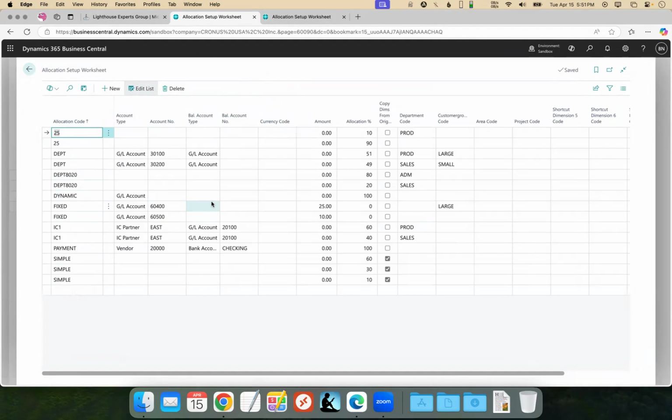And then once this table is set up, it's just a matter of using these allocations on your journals or your documents. So in this example, you can see I've set up multiple different allocations, each with a unique allocation code, and I'll explain a little bit about what each of these fields do. So the allocation code, as I mentioned, is just a unique code that you can decide on, and you can have as many of these as you want in this table.